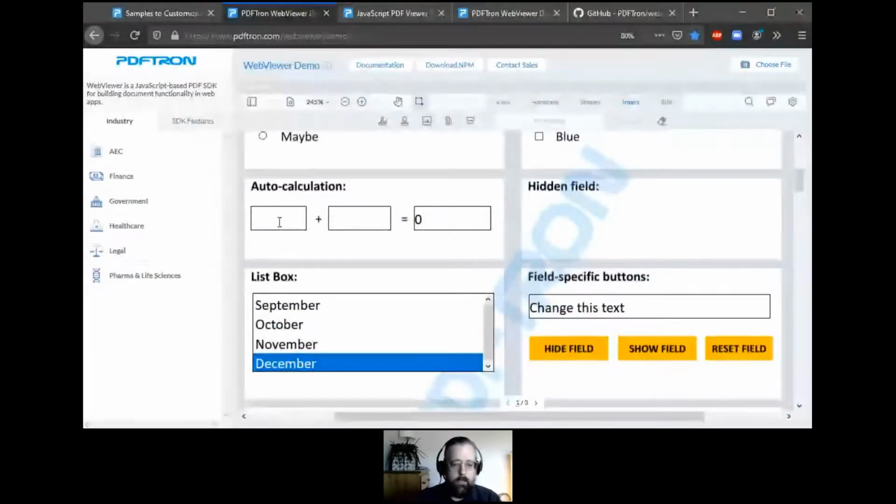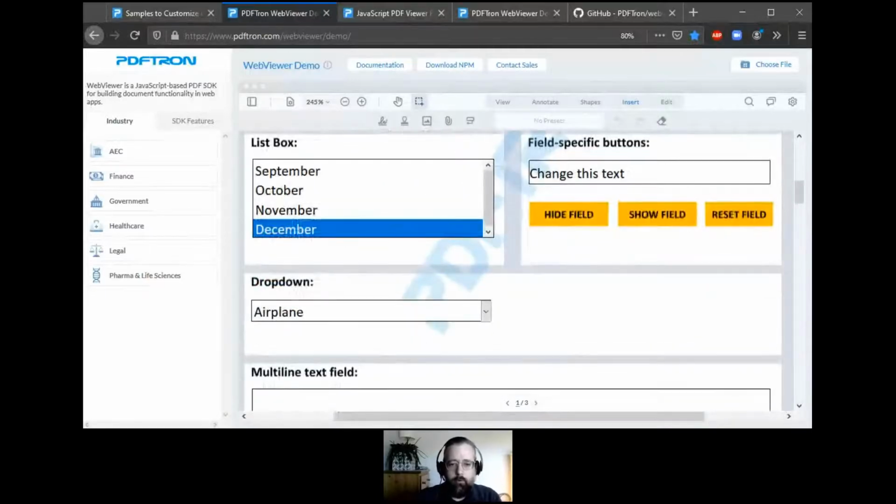And things like calculating different values inside of the field, or hiding or showing different fields, that's all supported here within our viewer by default. And that also can be turned off as well. So there's an API, enableJavaScript. So if you don't want the JavaScript, that's something that can be disabled wholesale.